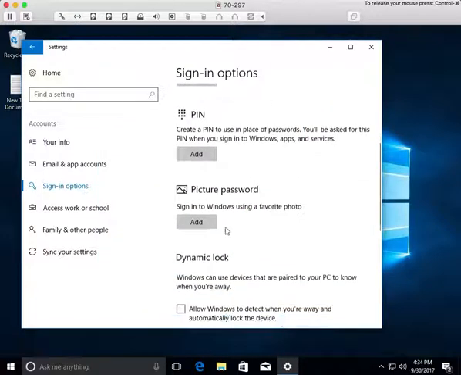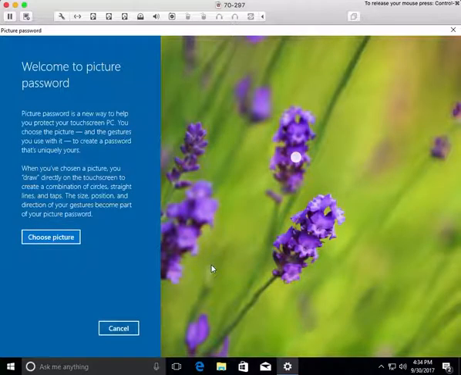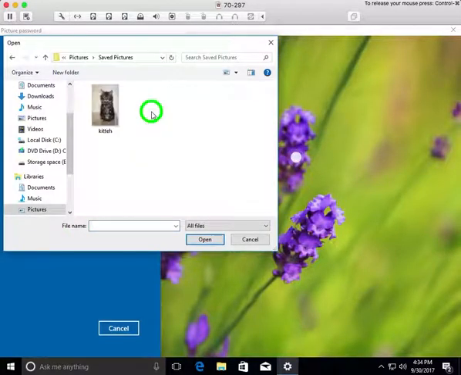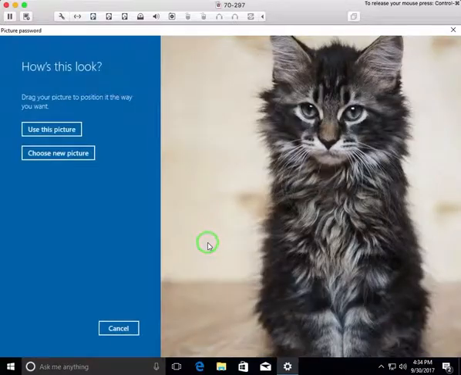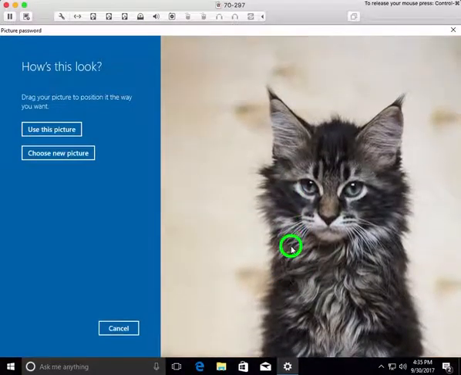Now, picture password is something that's been around for a little while, and you've seen it on phones, and that is the idea of taking a picture. Let me authenticate again. Of taking a picture and then drawing some sort of pattern on the picture to log in that way. So let's choose a picture and see how that works. We'll grab this Maine Coon here. Okay, so drag the picture. Oh, this looks like a good position. You're allowed to move it around though if you've got somewhere in particular that you wanted. So let's keep his face here. There we go. We'll use that picture.